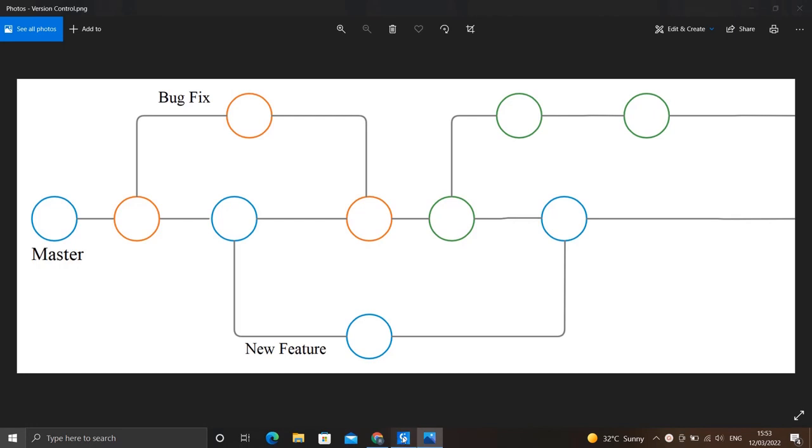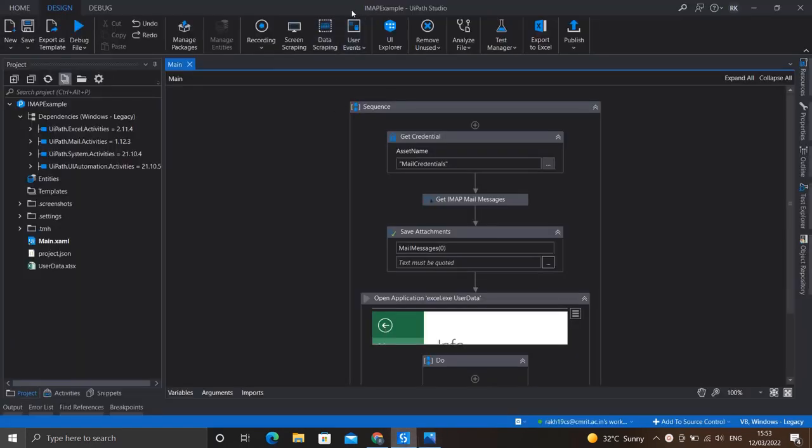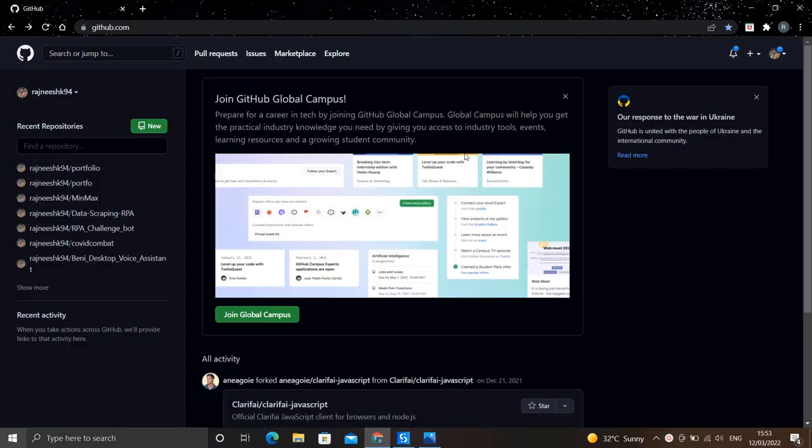Now let's go to our studio. In the last video we created this process IMAP example. Now we will be creating a GitHub repository and we will push all of this project's data into that repository. So let me navigate to my GitHub account. So here we'll start first by creating a new repository.